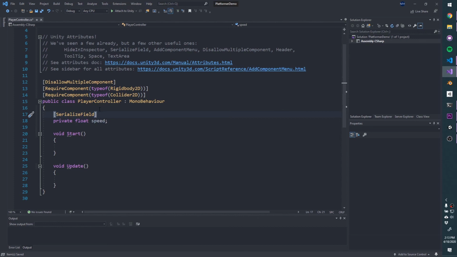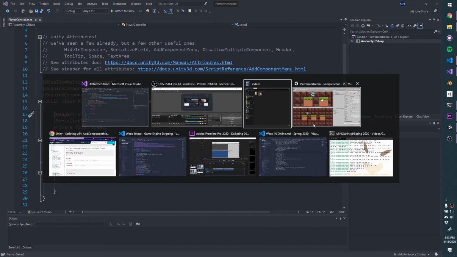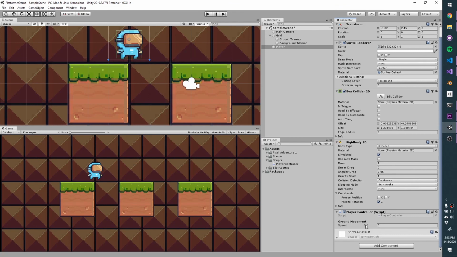But we can also add a Header here, Ground Movement. Now if we save it and flip back to Unity, we can see the fields that we put under this header will now show up under Ground Movement. So if we had other things, like we wanted to store friction, or walk speed and run speed, those would be good to label with a header so that folks reading it will be able to see those grouped together visually.